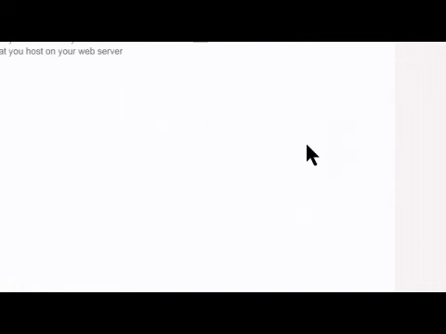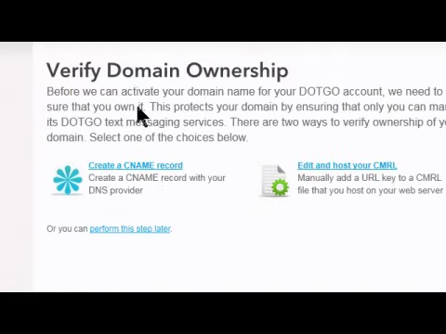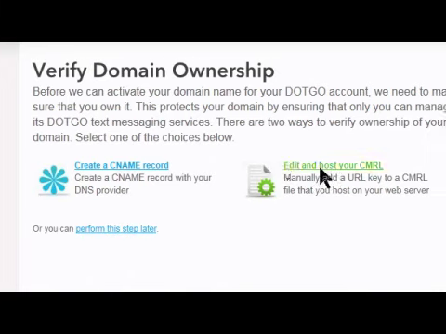Now there are two methods of verification. One is to create a CNAME record with your web host or domain name provider. The other is to manually add in a file to your website, which will not allow you to use .go Site Builder. We're going to create a CNAME record.